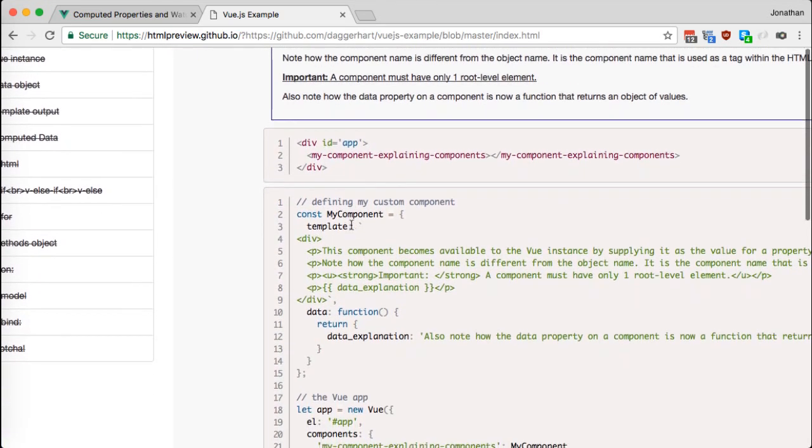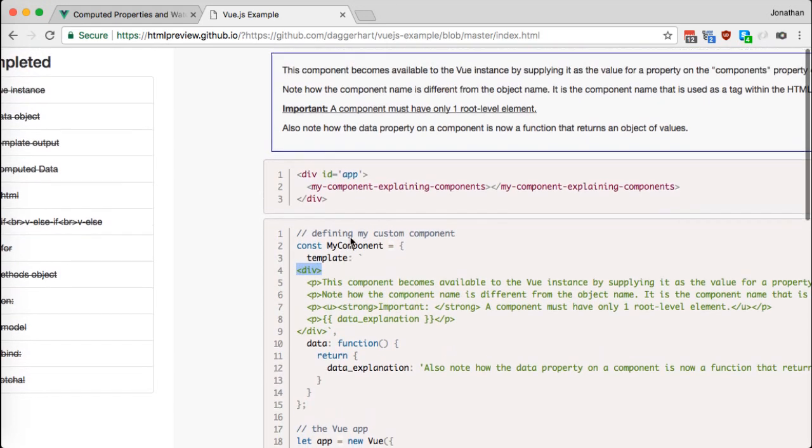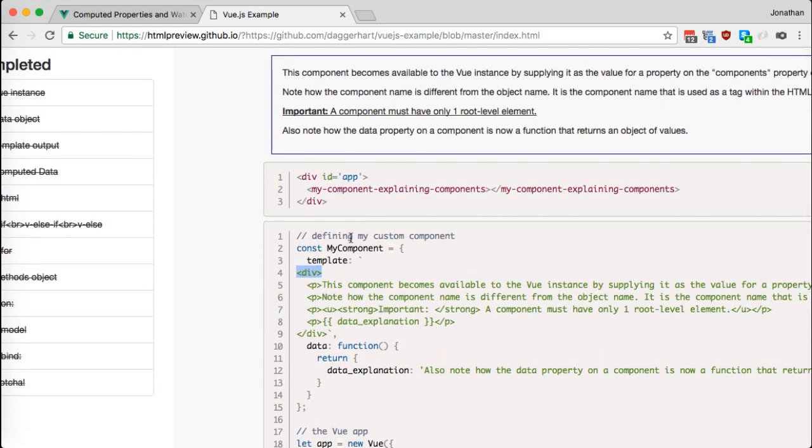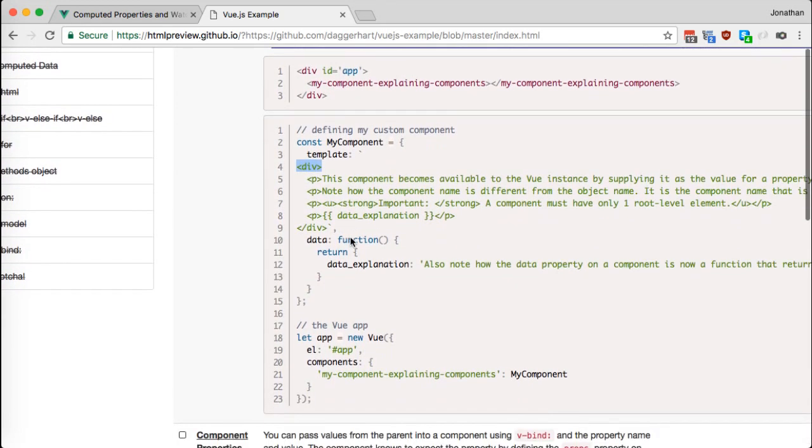It's important to know that a component template can only have one root level element. So you almost always have to open and close a div or something at the very beginning of your template. If this div wasn't here and it had 4 root level paragraphs, it would just break. It just wouldn't run at all. So I wrapped my 4 paragraphs inside of one div. That's important. And also, your components can have a data property that just has their own data in them, as well as their own computed data, and their own methods, etc.